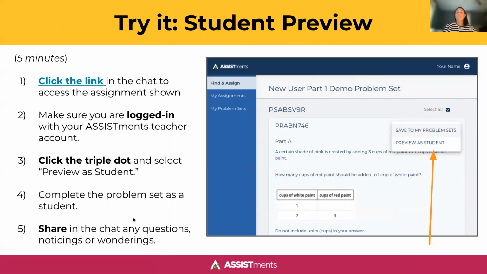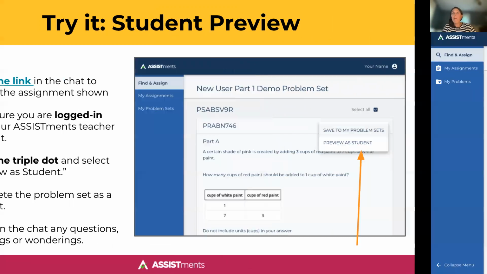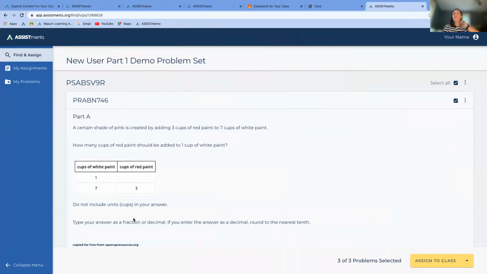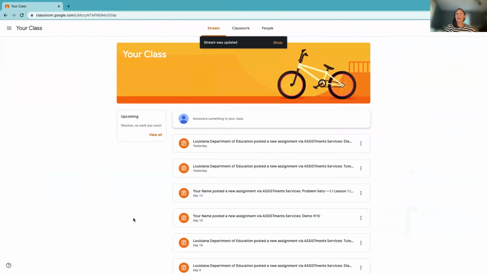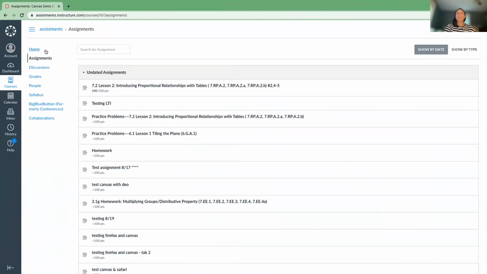All right. So if you didn't have a chance to finish, please go ahead and continue. I'm going to start by showing you how students are going to access their assignment and what that student experience is going to look like. It's super easy for students to get into assessments since they're going right through their LMS. So I'm going to start with Canvas.